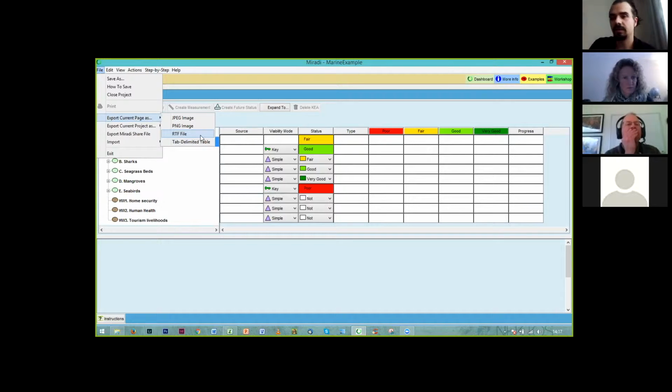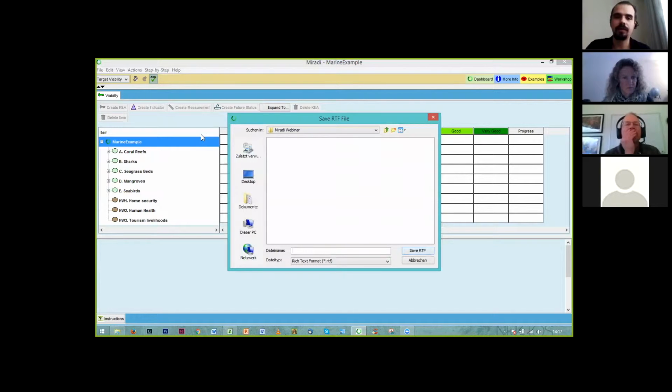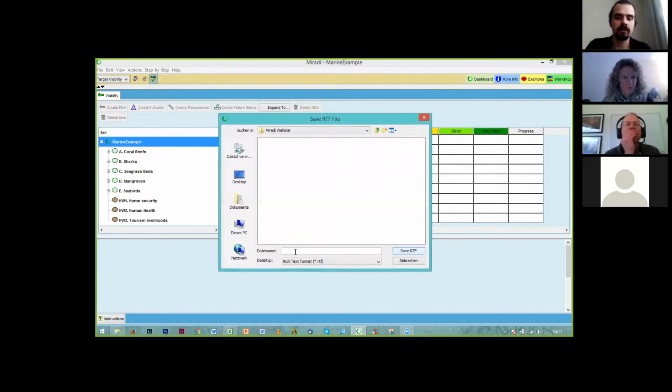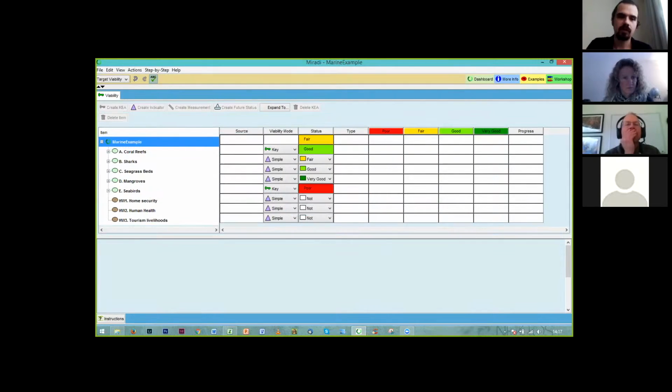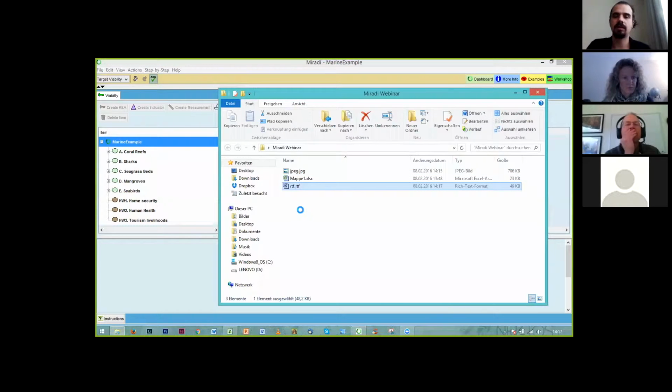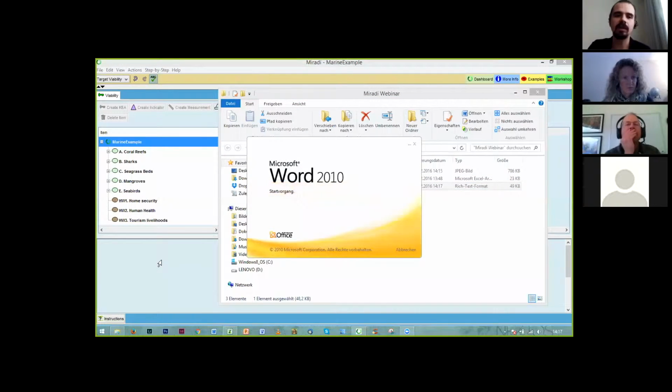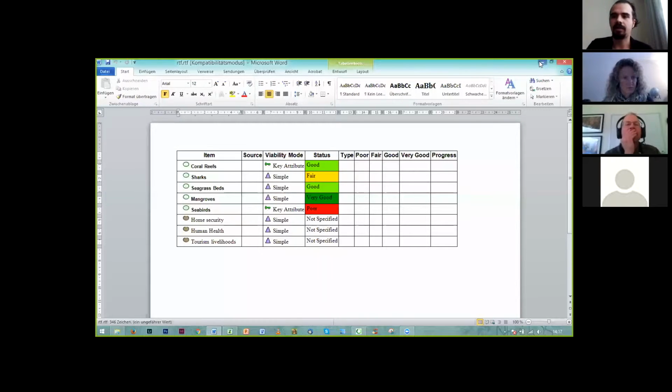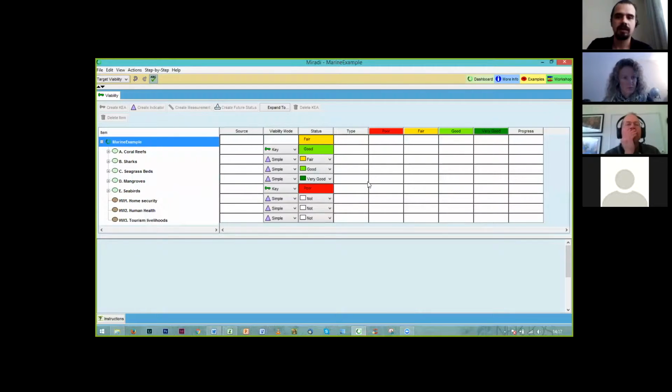RTF is the rich text format file. That means it can be opened in any word processing program like Microsoft Word or OpenOffice. So I'm going to quickly save it as an RTF within the same folder. It's exported. I'm going to open that document, and you see it's pretty much a one-to-one export of the view that we just saw. So it gives you exactly what you see. That also means that if I, for example, expand the sharks to the indicator, there we are.